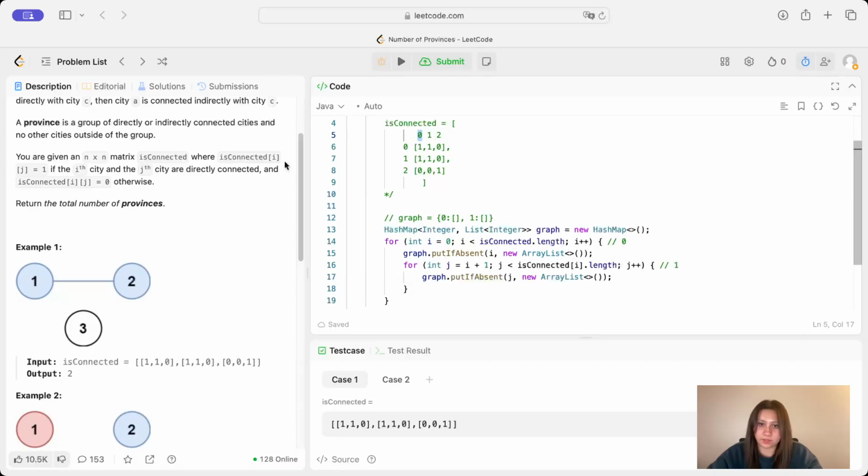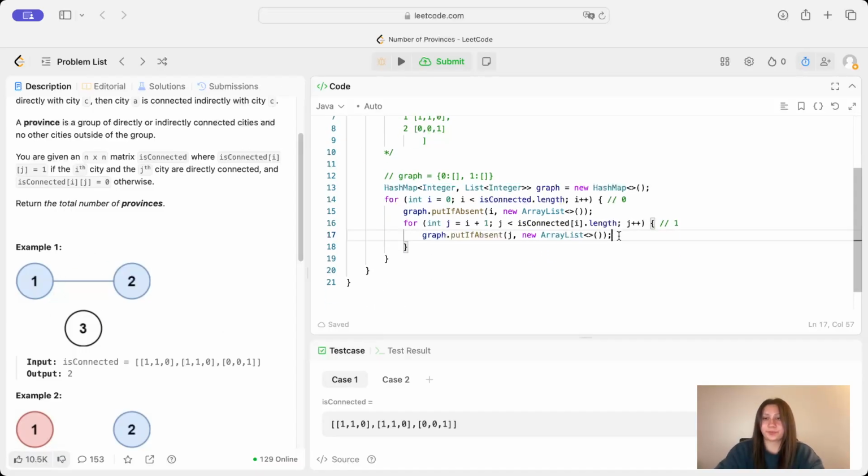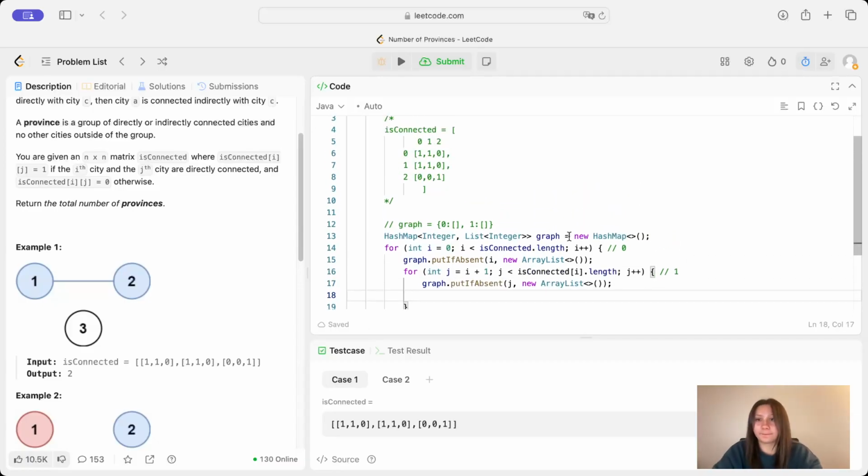Because 0 here technically means 1 here, 1 technically means 2, and then 2 technically means 3. So just add 1 from here or subtract 1 from here, whichever makes more sense to you. But just another thing to keep in mind. Then after that, we will want to check if that value is 1.